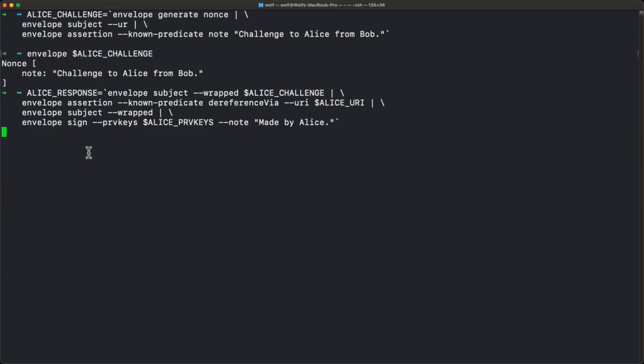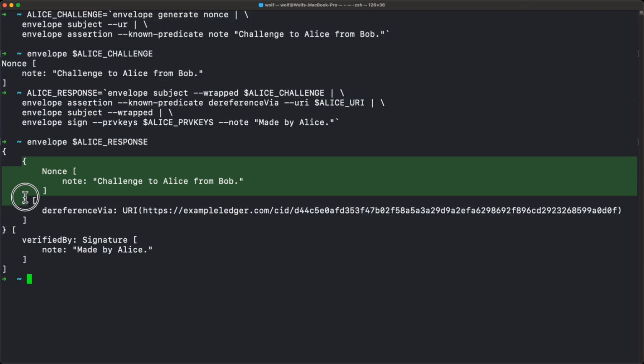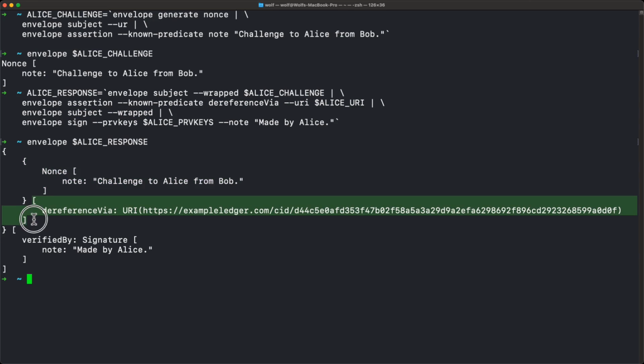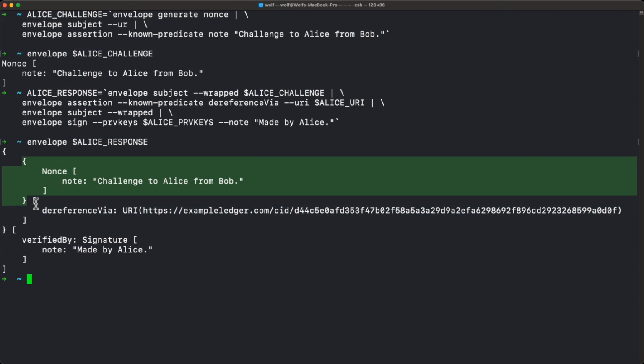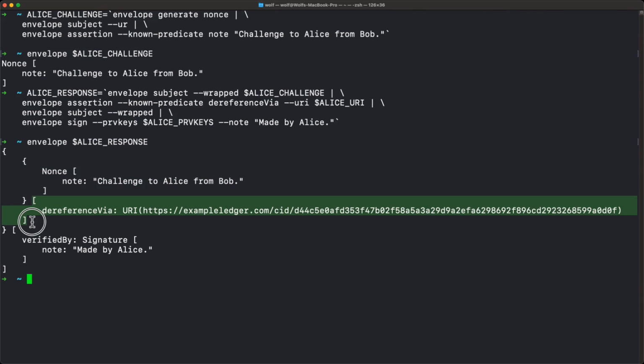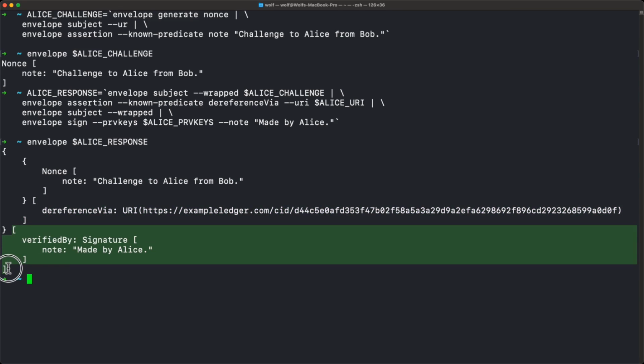So this is how Alice composes her response. She wraps the challenge and then gives the Alice URI as the dereference via assertion, and then wraps that and signs the whole thing. Here's the challenge. Here's additional information she's added saying, okay, I'm responding to your challenge, and this is how you get more information about me. And I'm wrapping all of this up, and I'm verifying this with my signature, which will be made by the same public keys up on Example Ledger.